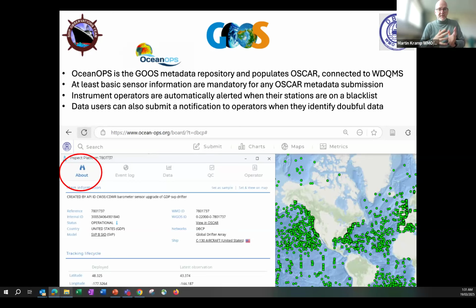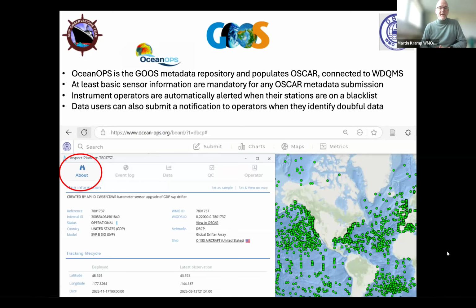To make this metadata flow happen, we need at least a minimum set of metadata, including the sensor information. If you query the OceanOPS website or OSCAR and you do not find a station there, then if it's not in OceanOPS, obviously it cannot be in OSCAR. And if we don't have appropriate metadata, we don't push it into OSCAR.